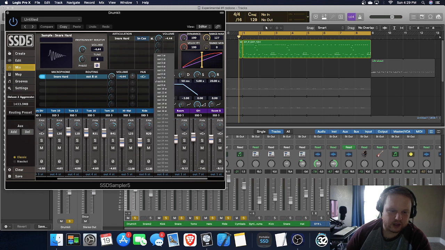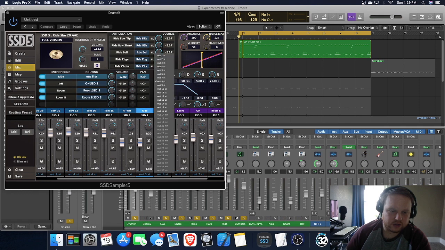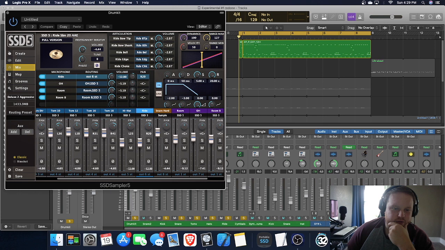And I just set this as a new channel output so I could blend it in the DAW, because I don't really like messing with channel outputs inside the actual drum editor. I'd rather do it all within the DAW. So I just set it to a new output there.